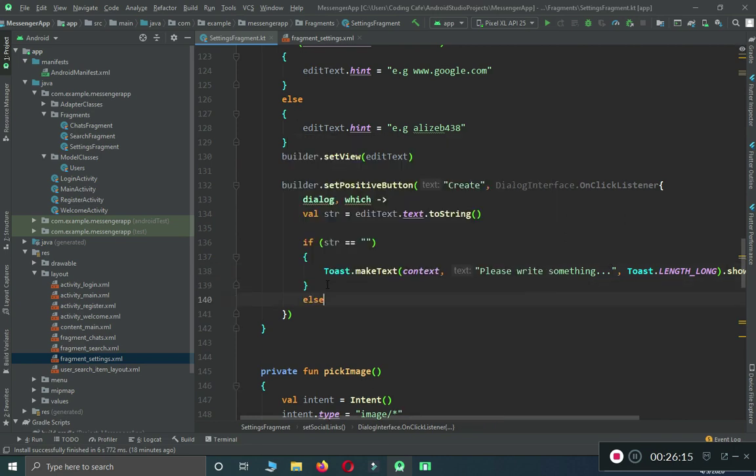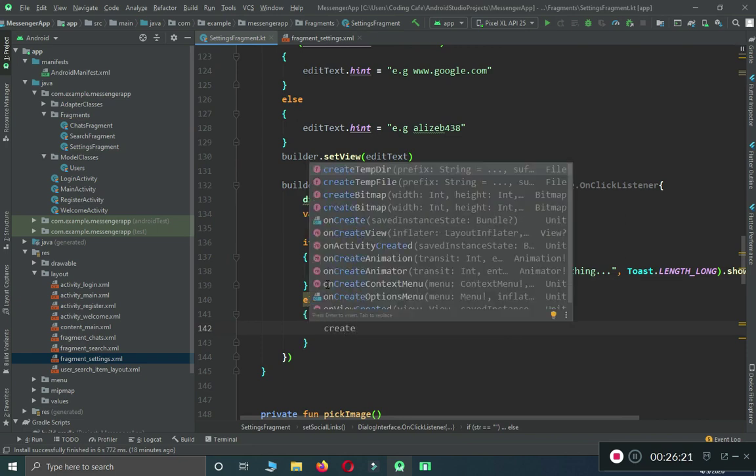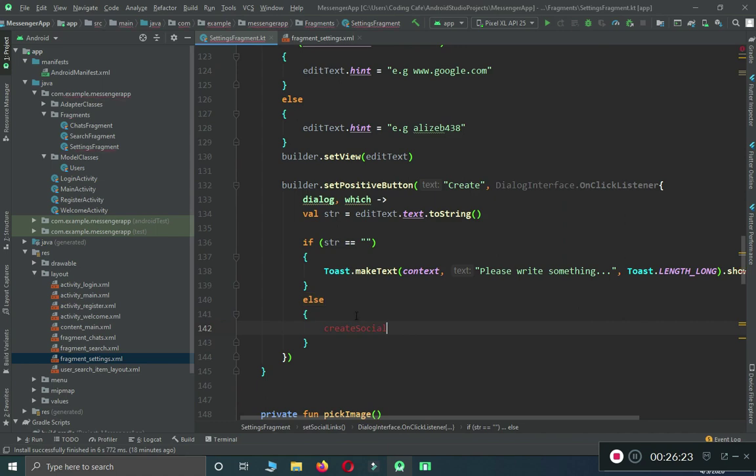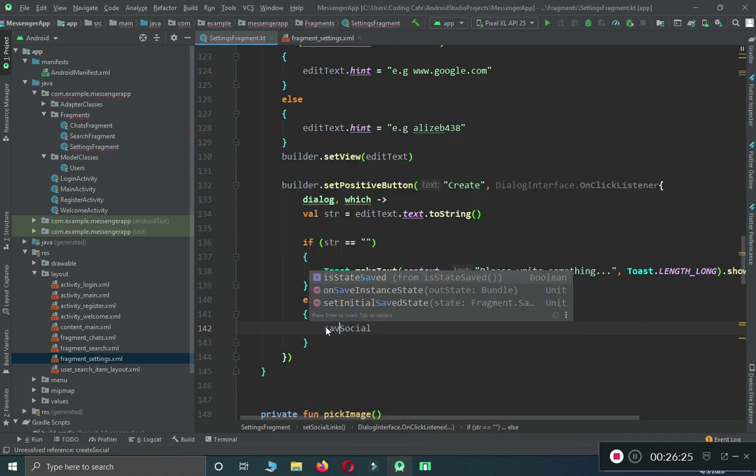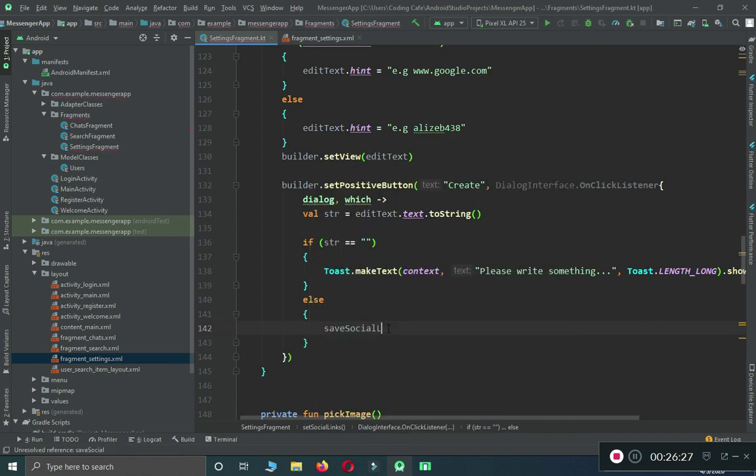So for that, let's create a function by the name create, or instead of that, you can give it the name save social link function, and we have to pass the str to it, which contains the string, or you can say the name or the URL. So let's just create the function.